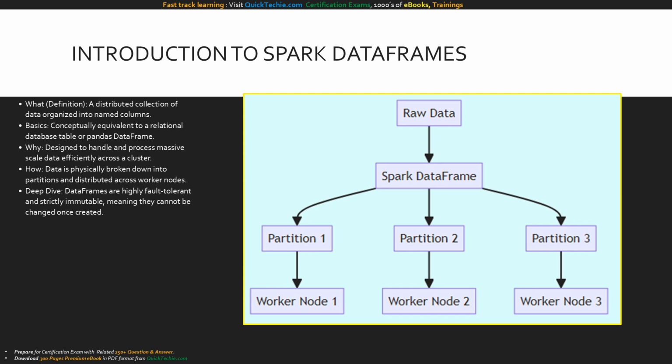Data within a data frame is physically divided into multiple partitions and distributed across your cluster's worker nodes, allowing parallel execution of tasks. Immutability simply means that once a data frame is created, you cannot change its data directly. Instead, any transformation you apply generates an entirely new data frame from the previous one. This design allows Spark to track operations safely, making it incredibly fast and fault-tolerant. By the end of this session, you'll be manipulating massive datasets with ease.